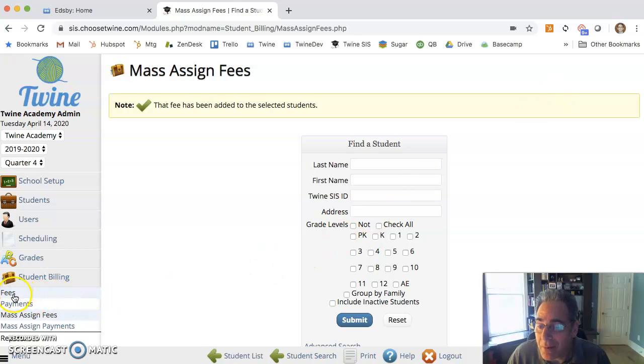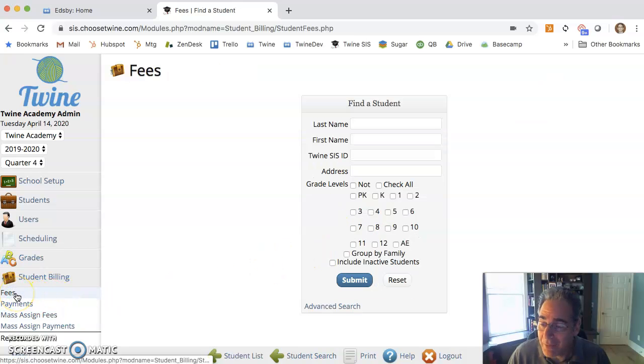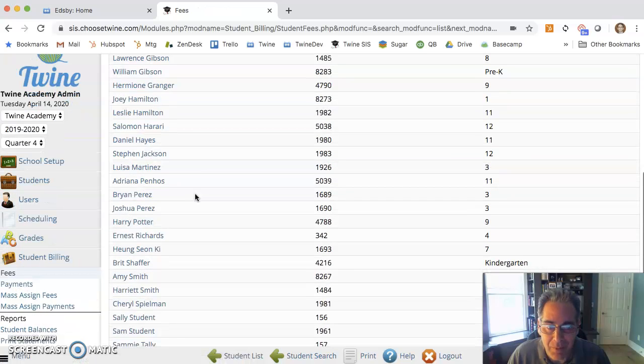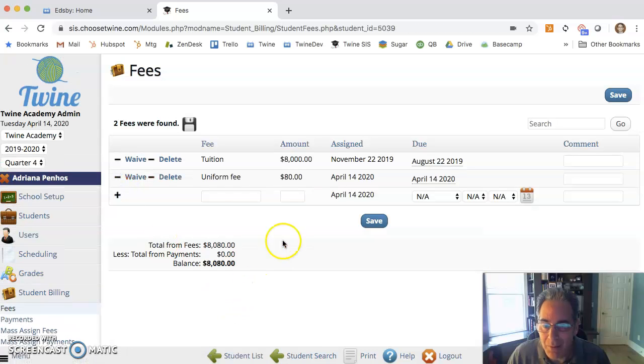If I want to look at this on an individual basis, or I want to assign fees, I can look up our fees. Here are our fees. Let me find, here's an 11th grader, and you'll see that the uniform fee of $80 has been added and that the student now has a total balance of $80.80. So on our next sync, this is what will be seen inside Edsby.